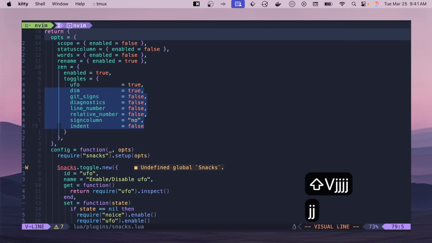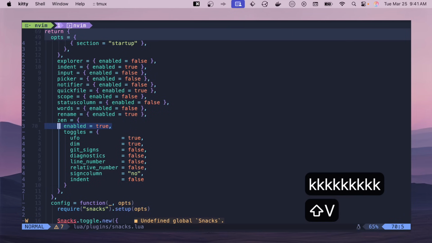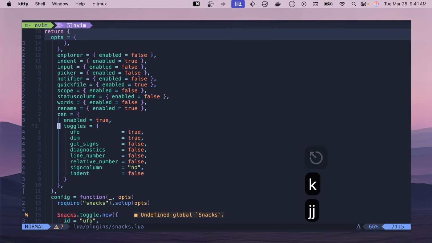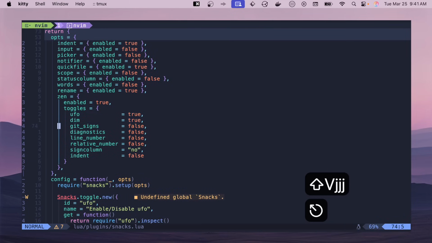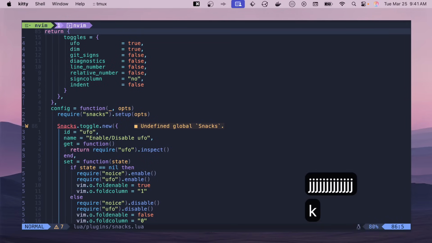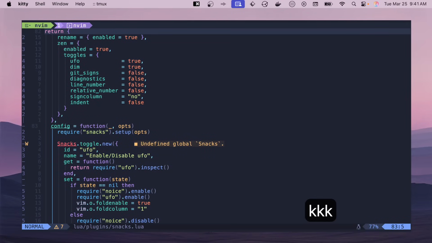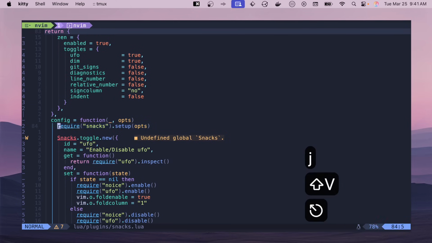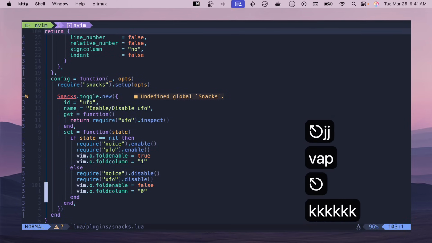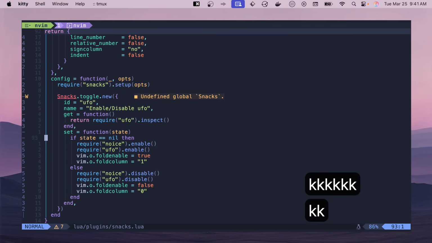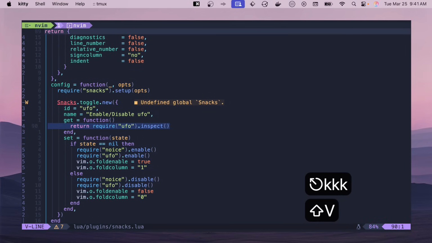These other ones, whenever you go into Zen mode, these toggle on or off depending on whether you're in it or not. Like the other ones, you enable this as a plugin. And then here's the config that you toggle. For this UFO one, if we have a new toggle here, this is a configuration inside of snacks.nvim. So I require snacks. And then we set up this new toggle. And basically, I'm checking the state. And the state is grabbed out of this require UFO inspect, which will give us a Lua table, and then we can check it out.